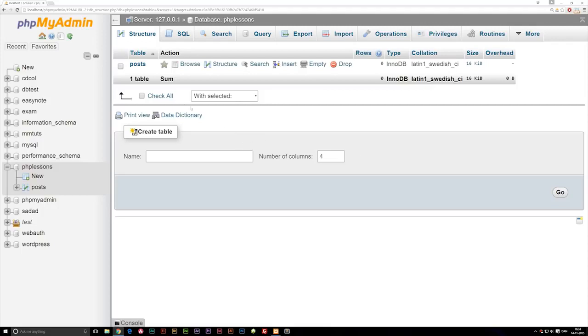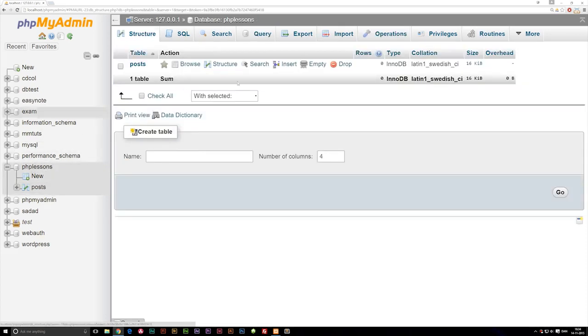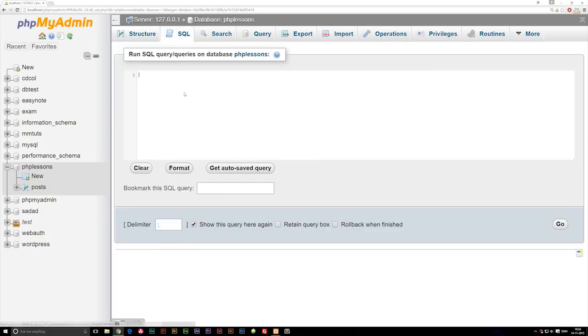So what we're going to do here is we're going to go ahead and take a look at the table we created in the last episode using SQL code, which is called post. And as you guys can see, we have no data inside this table. So what I'm going to do is I'm going to go back to my PHP lessons, database, the main part of it at least. And then I'm going to go up to my SQL tab. In here, we can write another line of SQL code.